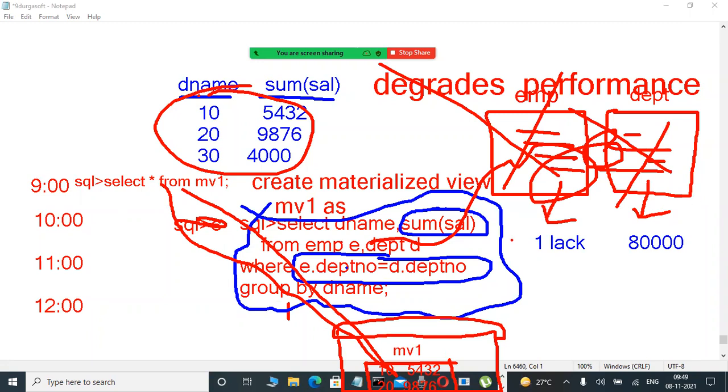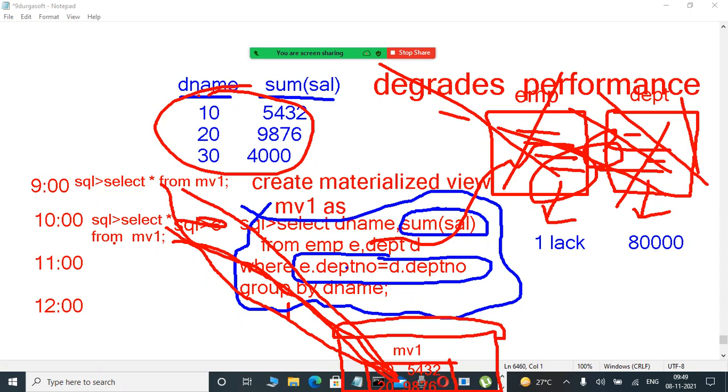Again, at 11 o'clock, if you want that report, we just type SELECT * FROM materialized view MV1, like this. Whenever we request it, control goes to the materialized view and directly retrieves the data from it. The base tables are never affected. So each and every time, even at 11 o'clock, to retrieve the data, SELECT * FROM the materialized view MV1 is enough. Then control goes to where?